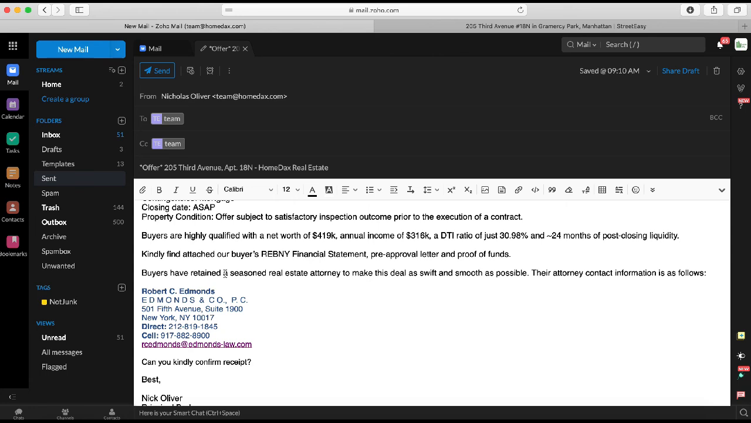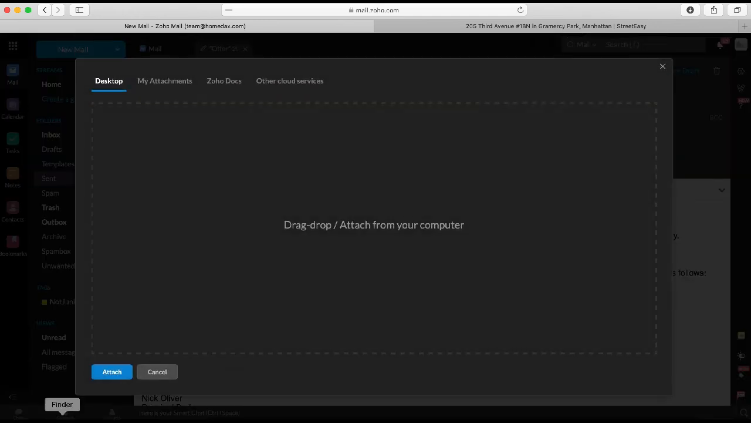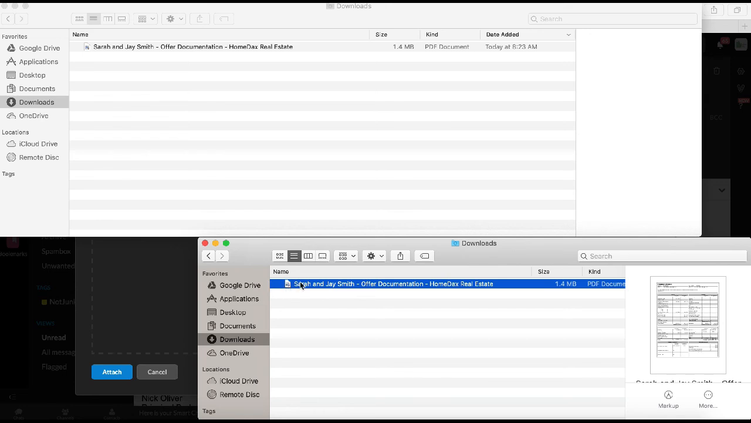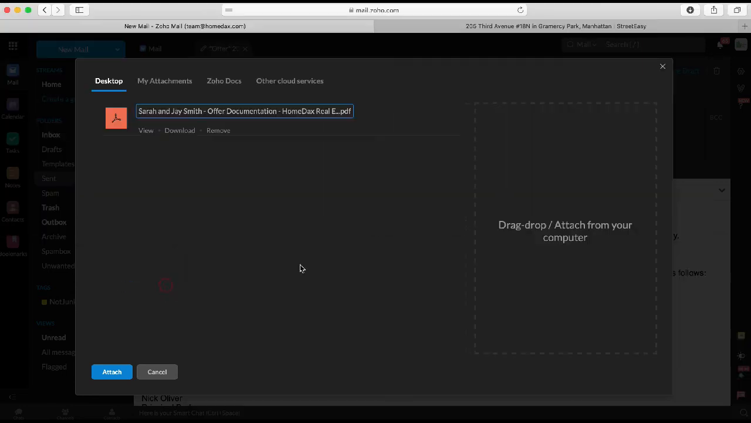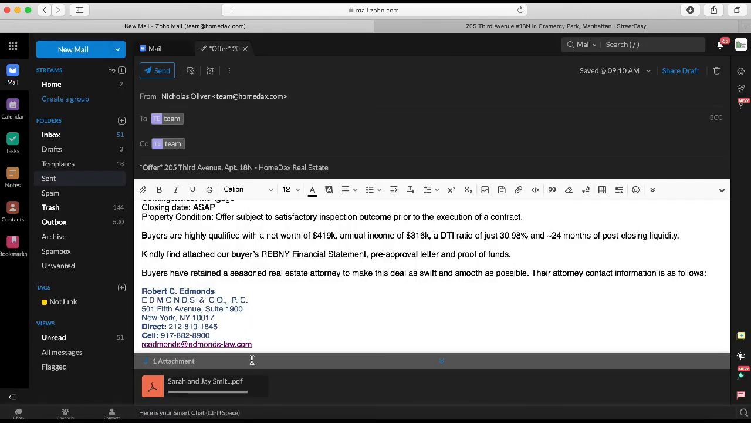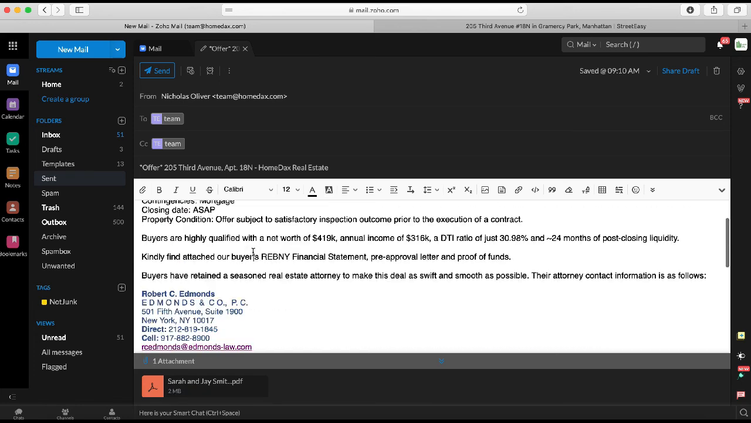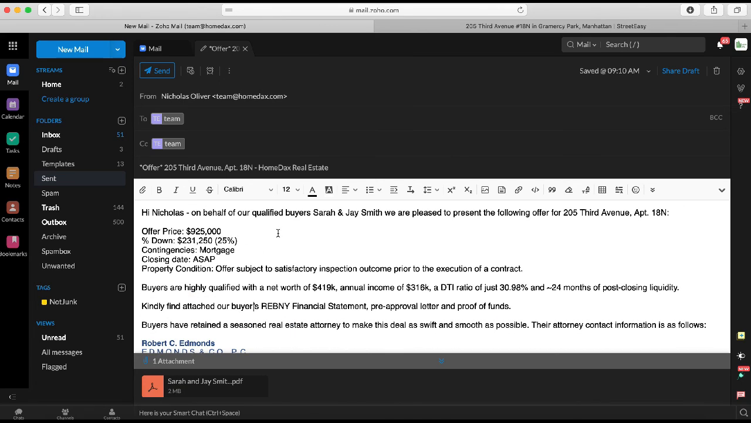So at this point, before submitting the offer, we would be sure to attach that single document we talked about that has all of the offer materials. So we would just drag this into the drag drop attachment field. We click attach. And once that's attached, we're basically good to go. So I would suggest just reviewing all of the language again, and then going ahead and hitting submit offer.